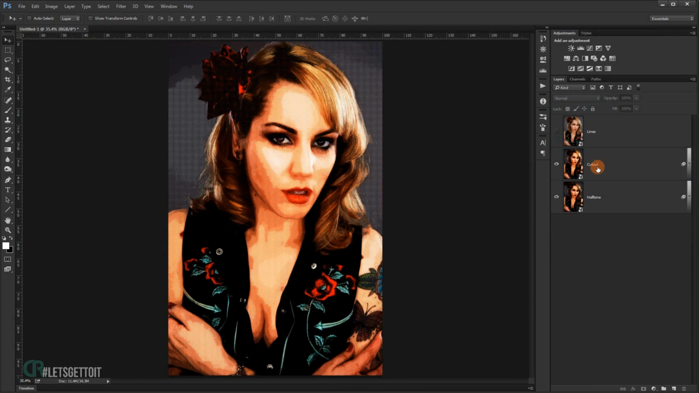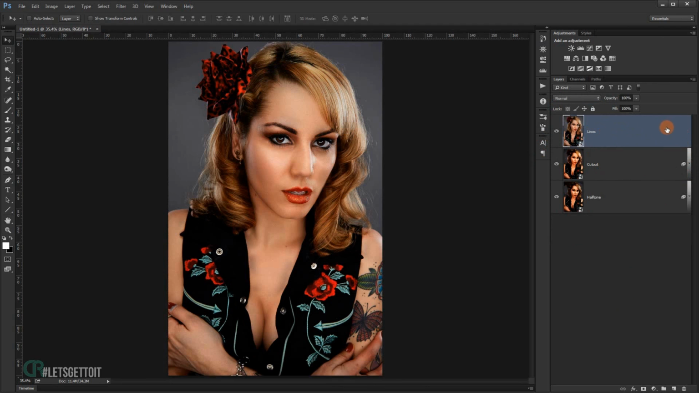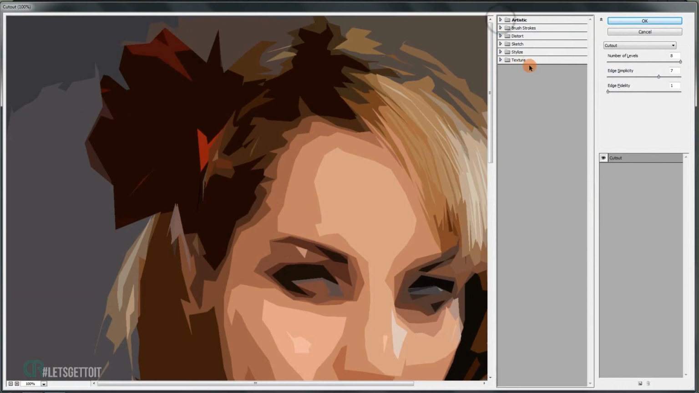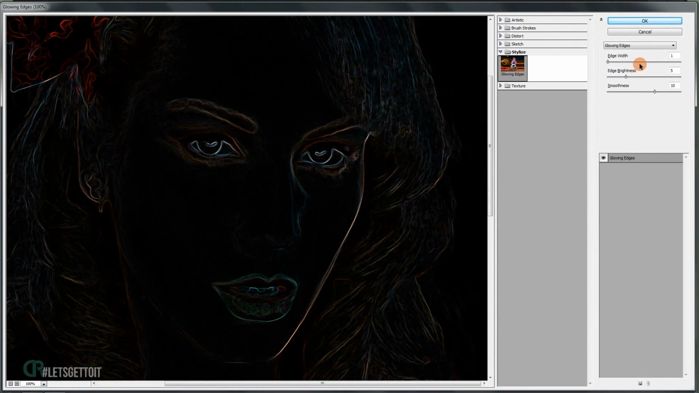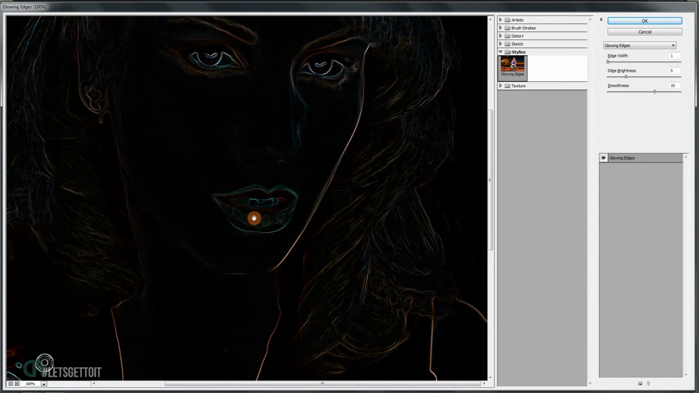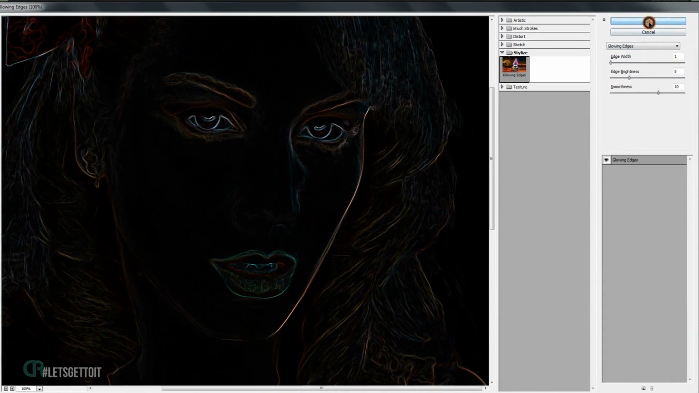Alright, now we're done with our cutout layer in here. So I'm gonna make the lines layer selected and visible, and I'm gonna apply more 3 filters on this layer in here. So we'll go to filter gallery again, and this time I will go to the stylize folder and open it, and gonna choose glowing edges. So we'll put edge width 1 and edge brightness 5 and the smoothness 10. And as you can see, this will give it these white lines in here that we're gonna use as the lines for our effect in here. So I'm gonna press OK.